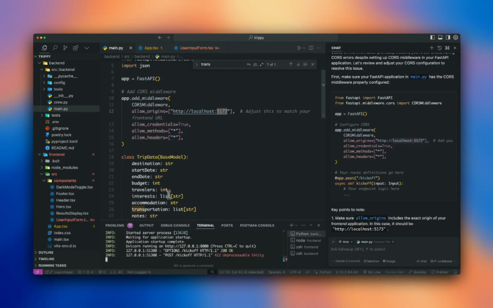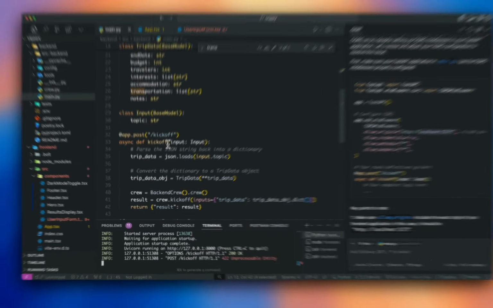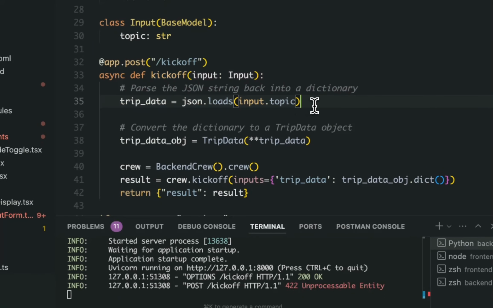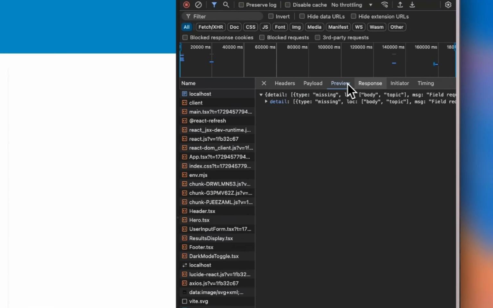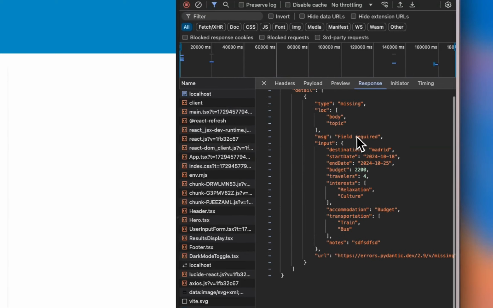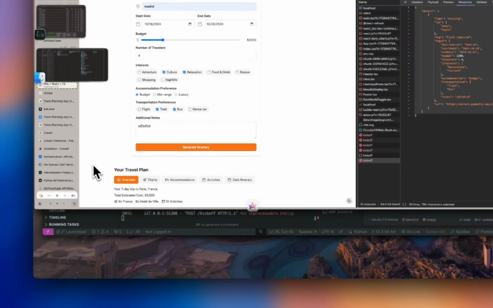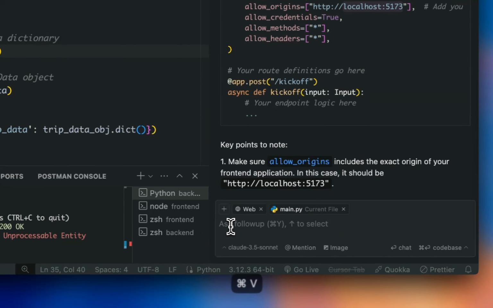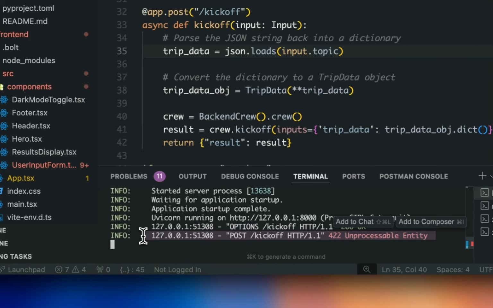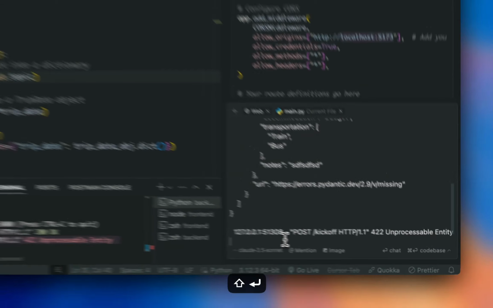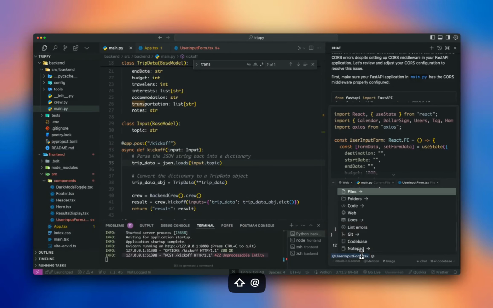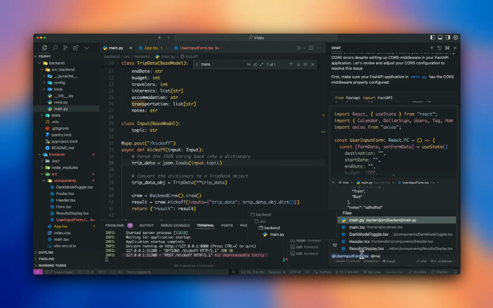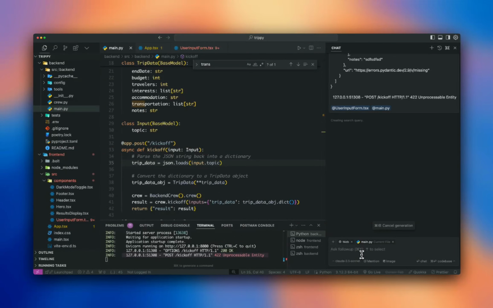Unprocessable entity is the error we are getting. That means that the input coming in here is not right. So what I can do is come here. It says missing body topic. So it looks like it's expecting something, but something else is being provided. So I can provide this error, copy this error as well, provide it, and just reference all of our files. I'm going to reference this and reference the main.py file. Let's just see what it does.